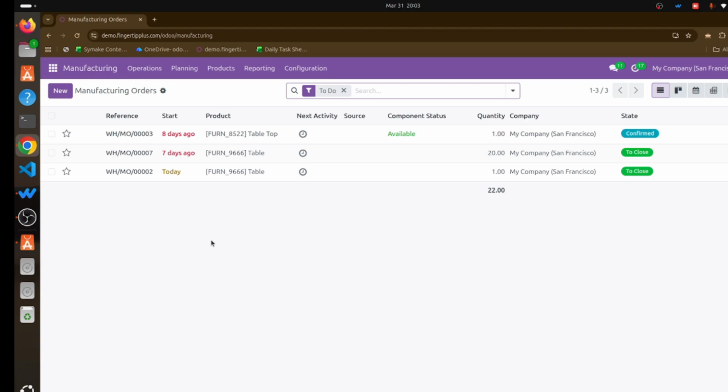Before going into Odoo, let's understand the concept. A work center is a place where a specific manufacturing activity happens. For example, cutting machine, assembly line, painting section. In simple terms, a work center is where the work is performed.